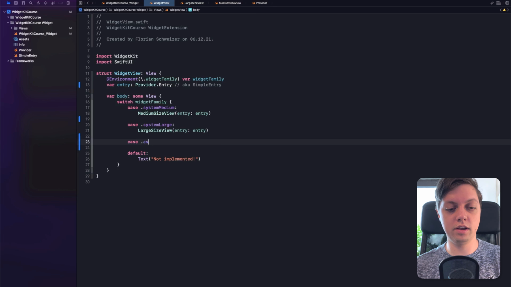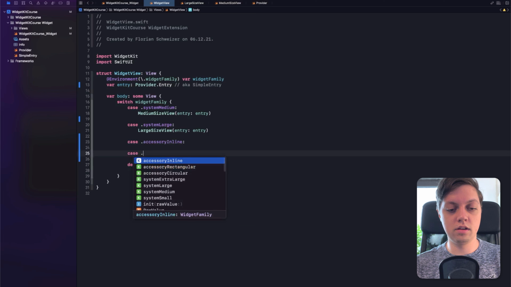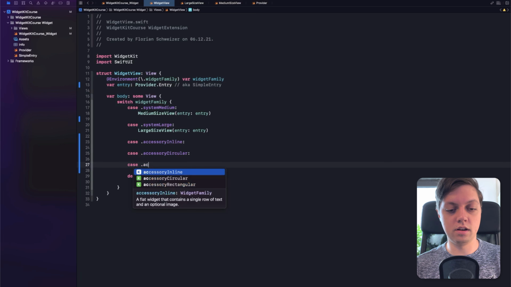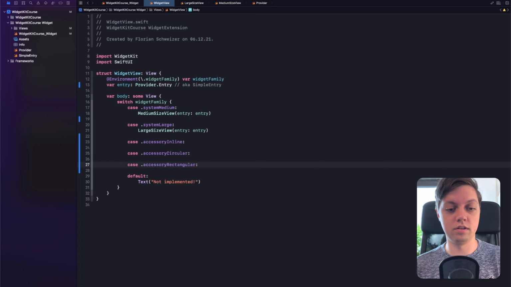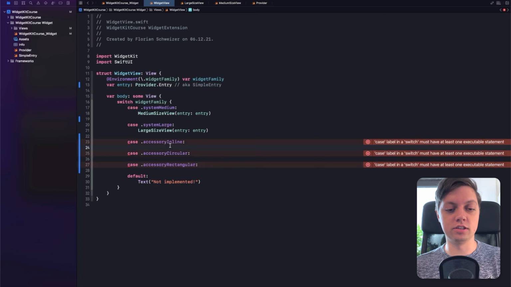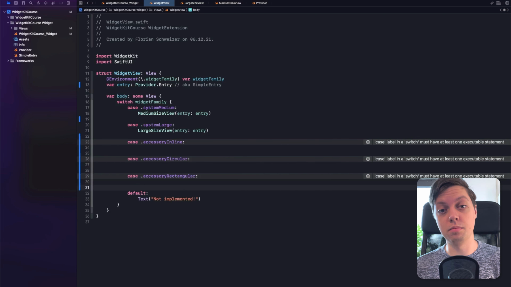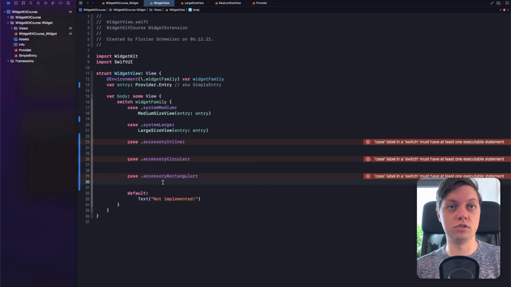Let's add the new cases for the new accessory inline, accessory circular, and the last one, accessory rectangular widget families. Now, as I just said, inline is the one that's displayed above the user's current time on the lock screen, and circular and rectangular are displayed below the current time. For the inline one, I would recommend you to only add text.